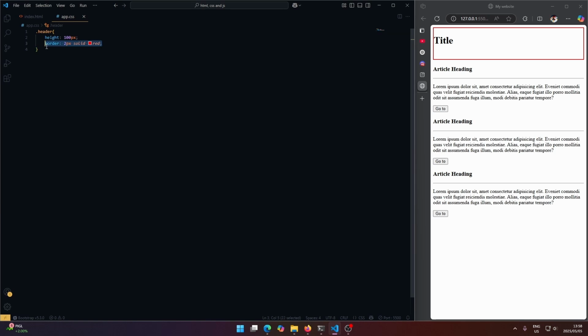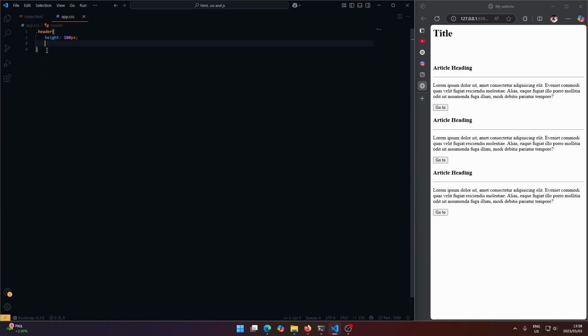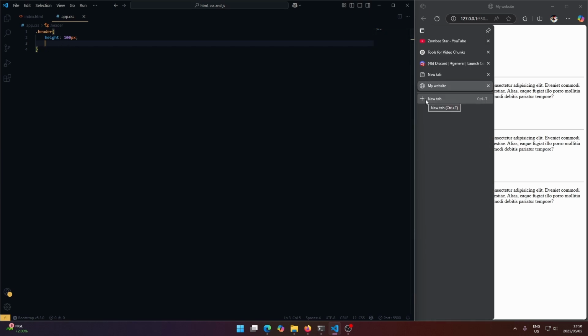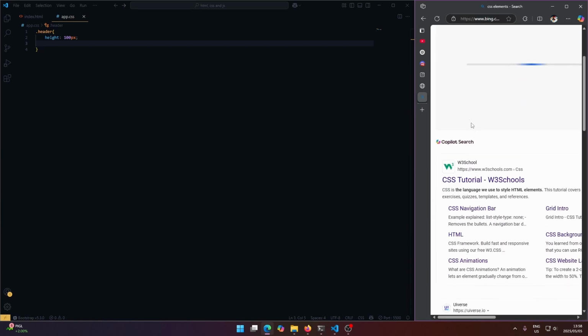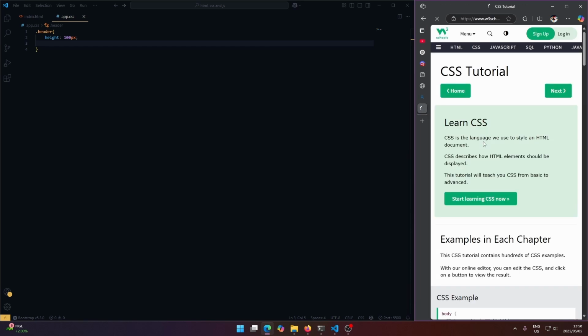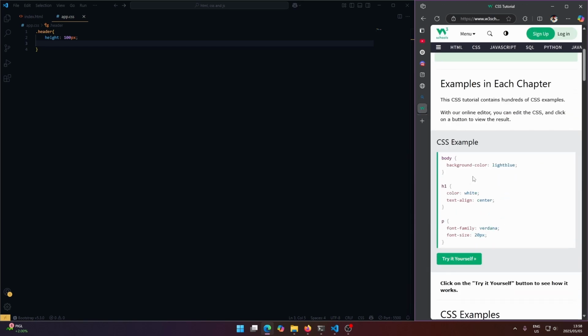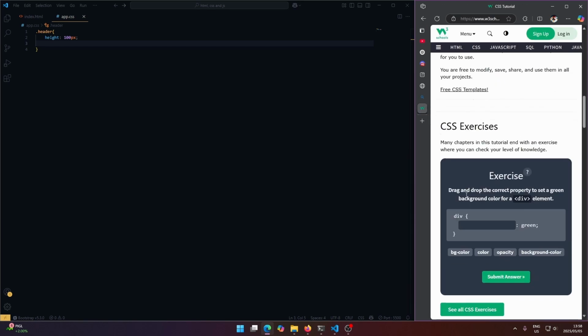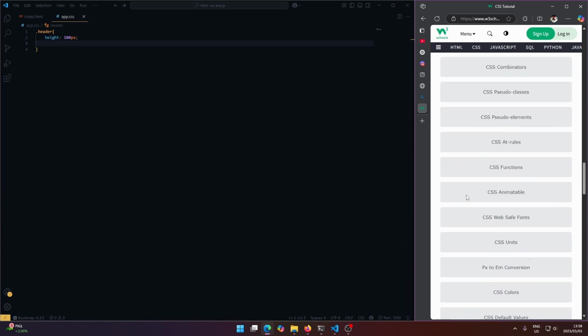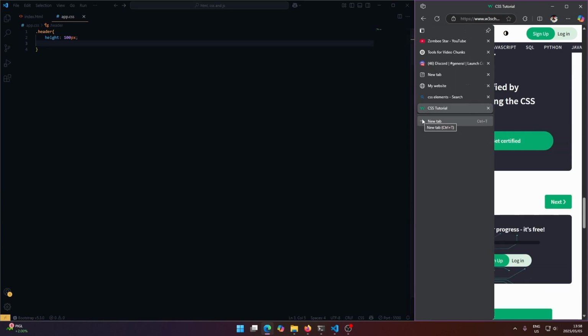So there's a lot of different CSS elements that we could put here. I can't go over every single one of them, so if you do want to know all of them, make sure you Google CSS elements. And if you click one of these links, they should give you a list of all the different things you could do. But we're not going to go over every single one of them right now.